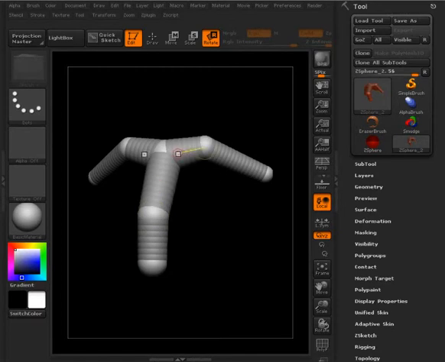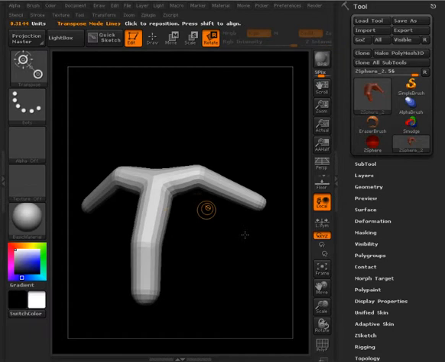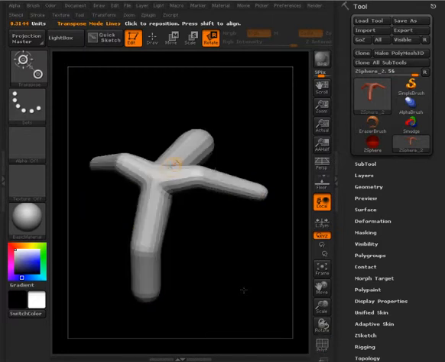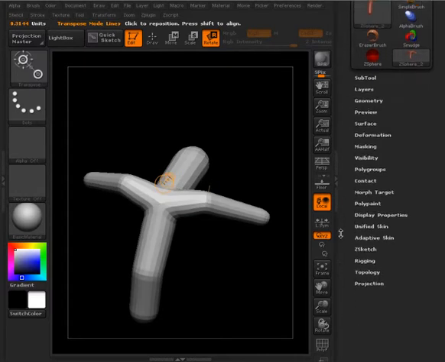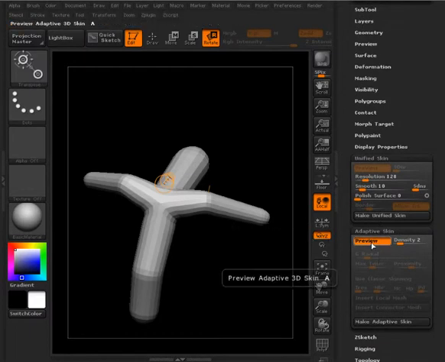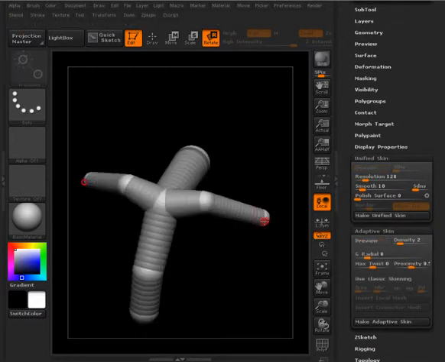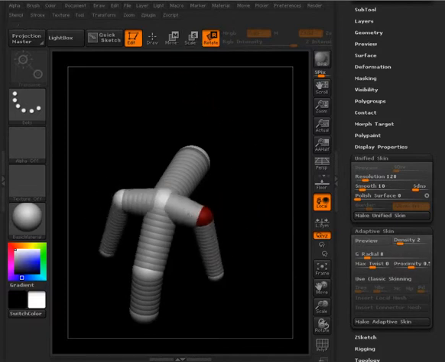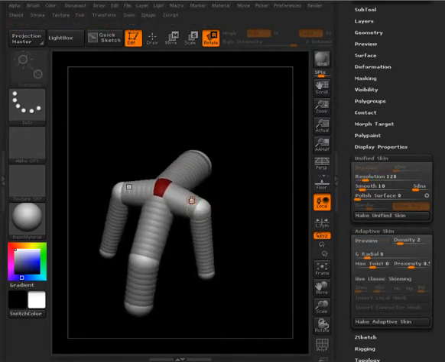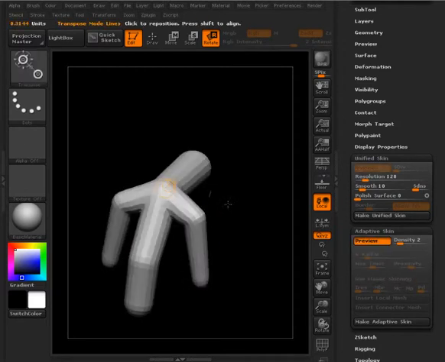To see the kind of geometry that this Z-sphere chain is going to make, we can preview it by hitting A on our keyboard. This creates a preview of the skin that's going to be created from this, and if we go to Polyframe you can see that it's made of polygons. What we want to look at here is the Skin subpalette. Right now we're looking at an adaptive skin preview. If we turn off A, we can go back and modify our Z-spheres however we want to. Hitting A again will give you a preview of what that skin will look like.